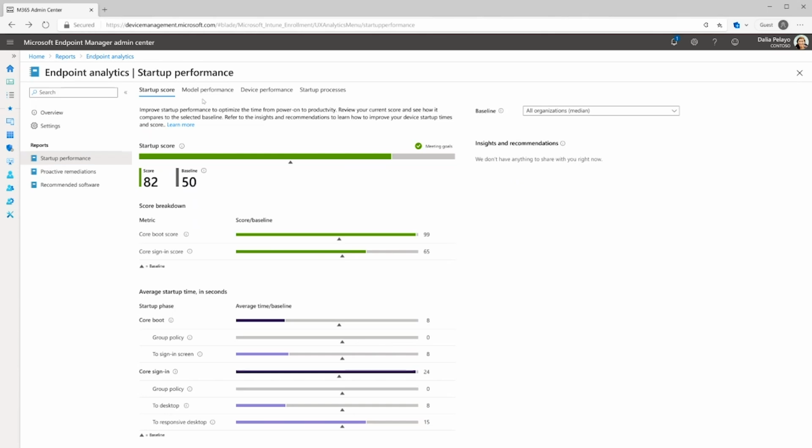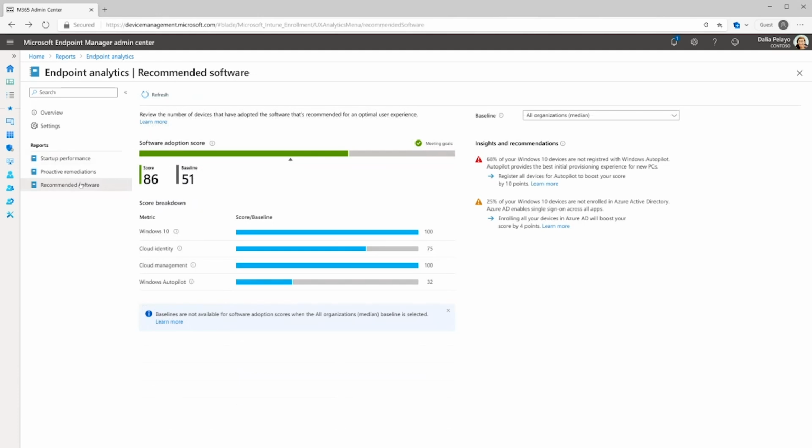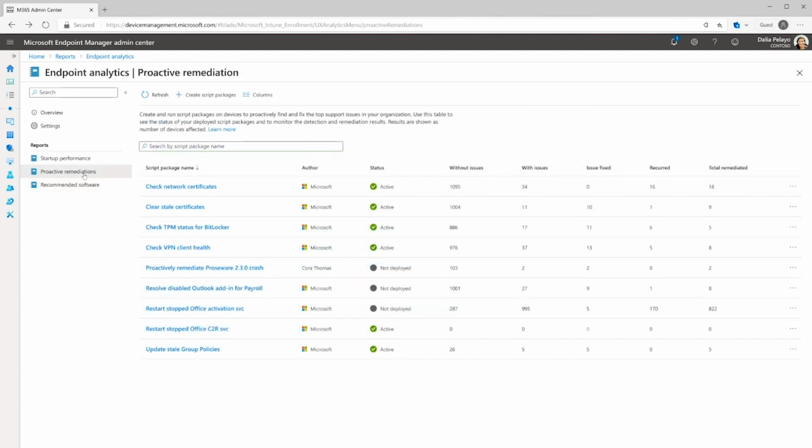Next, let's take a look at the recommended software area. Here, this analyzes my Microsoft 365 software component deployment and currency on Windows 10 PCs. It also provides me a software adoption score and benchmarks based on the existing version I'm using of Windows 10, Azure AD, MEM, and Windows Autopilot. Now, lastly, that's just going to bring us into the proactive remediations.